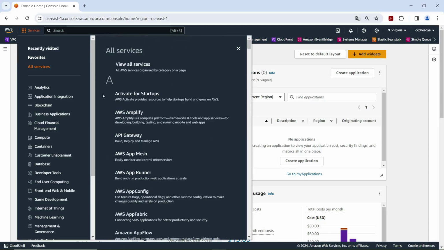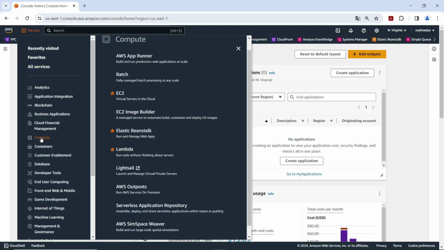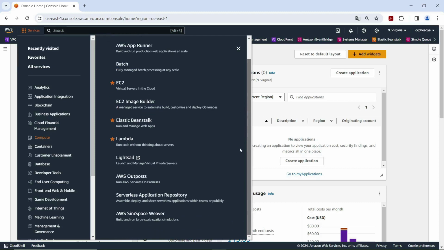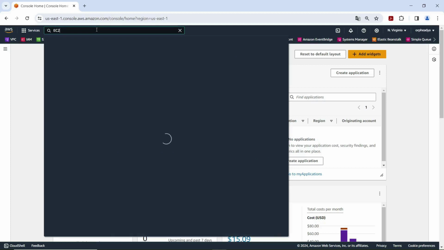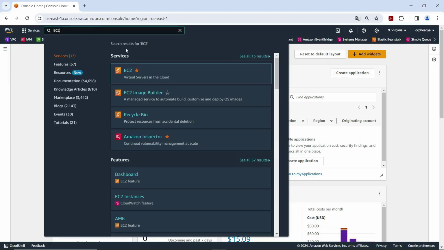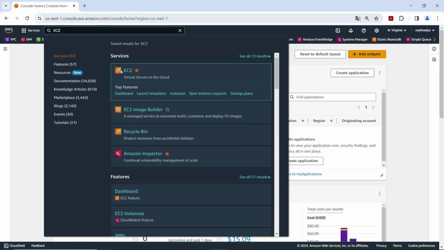I can also see services that belong to the compute category here. Here I have a list of services that belong to the compute category. I can also search for a service, for example, here, EC2 service. If I click, I can see the details of the service.